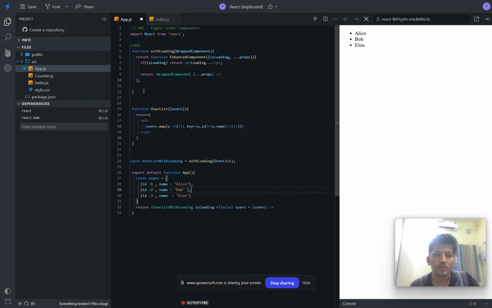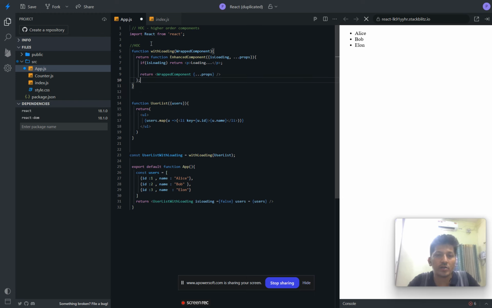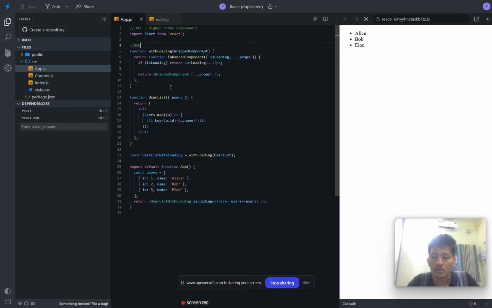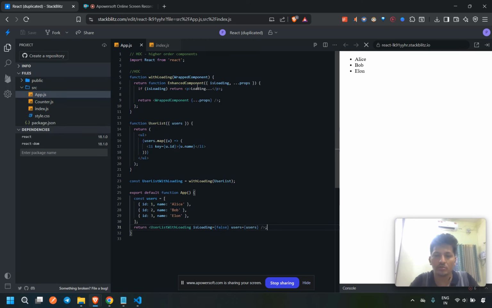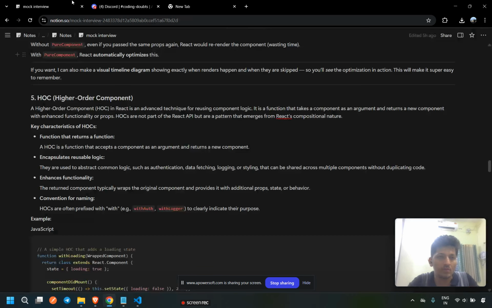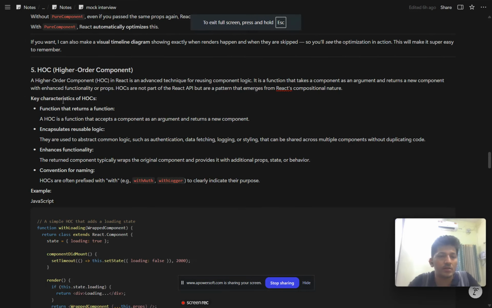So this is where HOC is used, and the main use of higher order components is reusing the component's logic. The logic is written here, so now we don't need to write this again and again. We have written it only once, and it is taking the logic. Other purposes are also there, which I have written here.